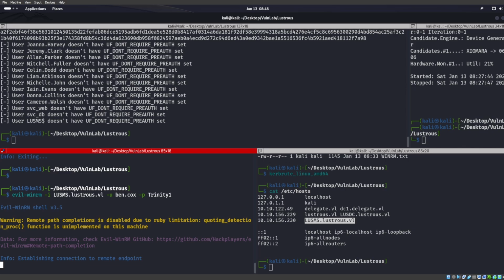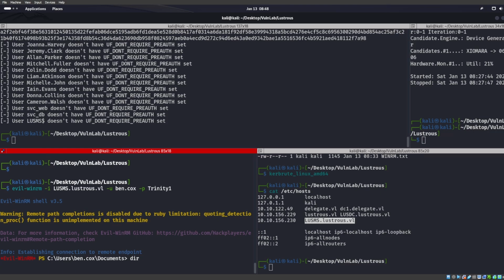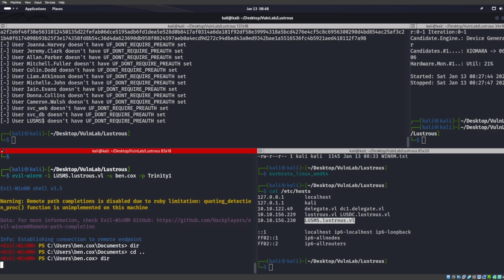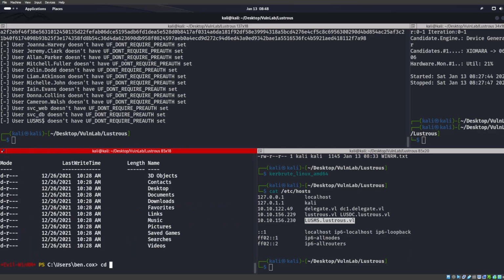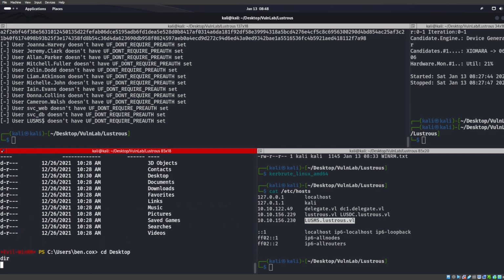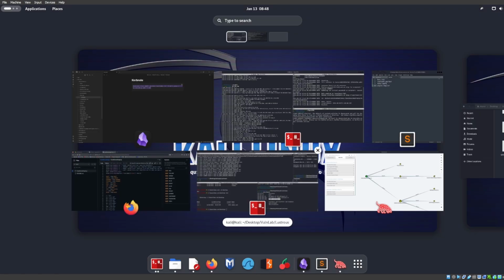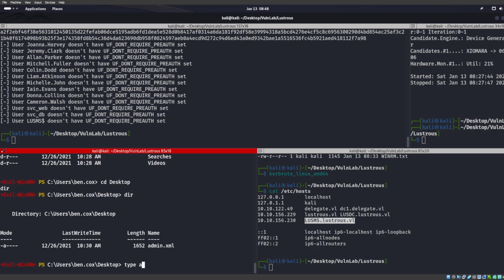How long have I been doing this kind of stuff? A few years. All right, cool. So we're in here now. So we have an admin.xml. I believe I have a way to be able to look at XML files, because if we try to type that out, we're not going to get anything out of it.